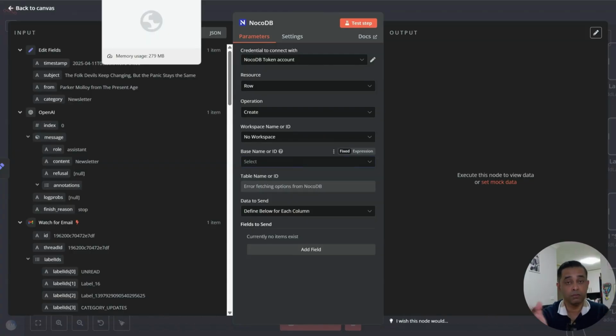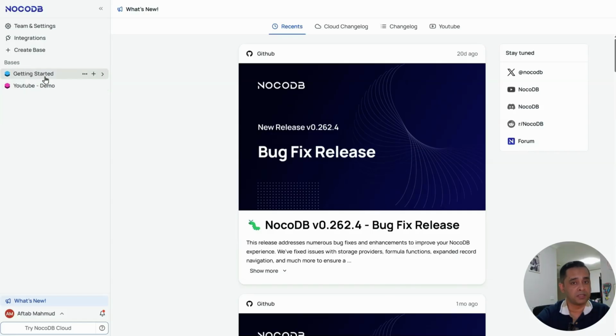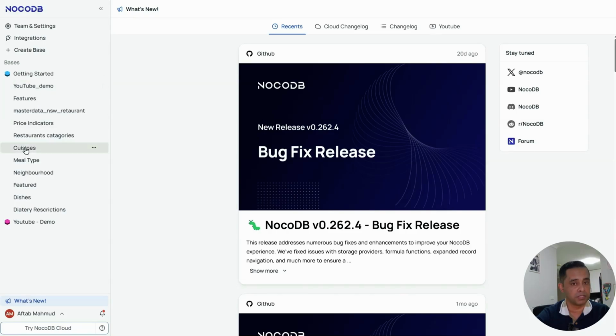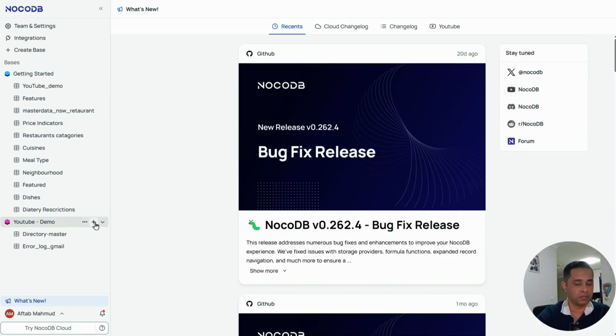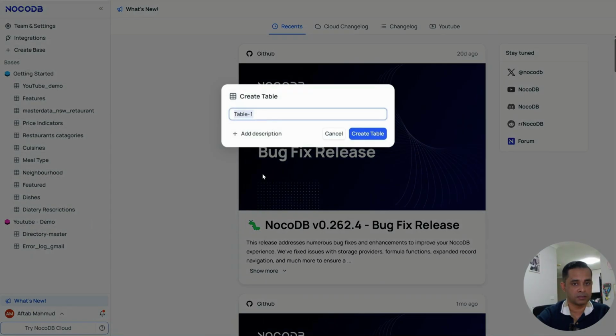Base name. If you choose to use NocoDB or Airtable, you need to create a base. This is a fancy way of saying you need to create a workspace. So you see, these are the bases: Getting Started and YouTube Demo. These are the two bases, and under each base I have multiple tables. We will be using YouTube Demo and this table. To create a table, just click plus, type anything, like demo, and create the table.